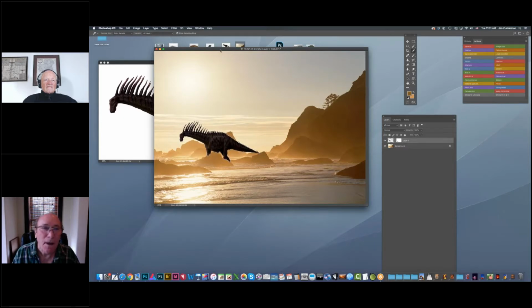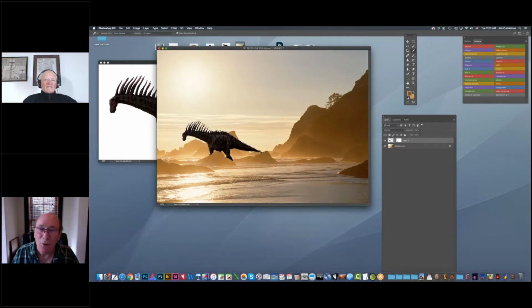So I'm going to now take the gradient tool and the marching ants are constraining the effect. Draw a gradient like that. Let me hide the marching ants with Command or Control H. We can tweak this at this point.